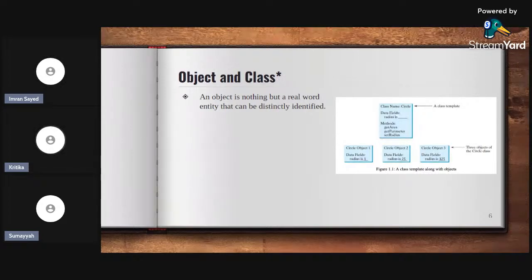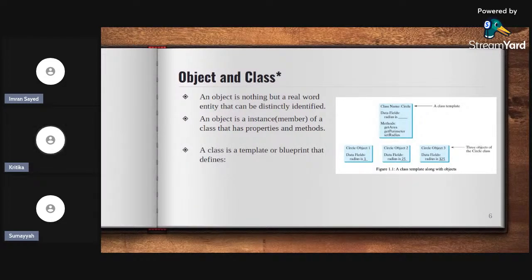Object in class. An object is nothing but a real world entity that can be distinctly identified. An object is an instance member of a class that has properties and methods. A class is a template or blueprint that defines data fields, member data or instance variables, and methods, member functions of the objects of the same type.